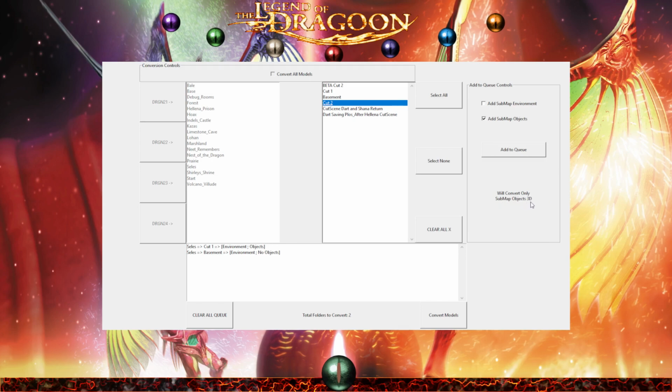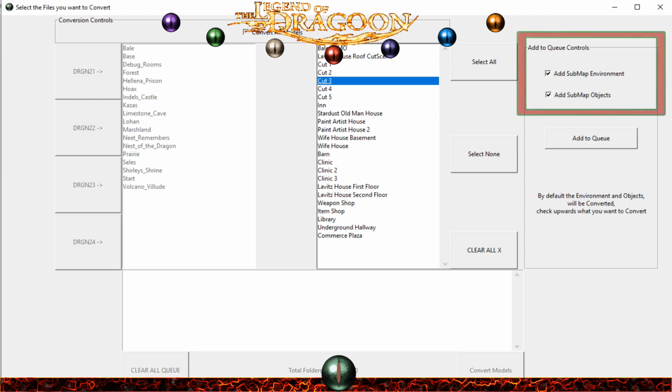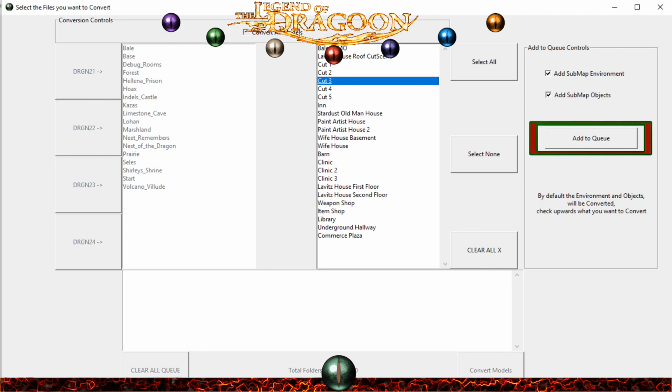At the very right, you will find some additional controls for adding into the queue. These options are checkboxes. Add submap environment, add submap objects. These selections will be active or disabled depending on the original submap cut. Some cuts have no environment or objects. The good thing is, add to queue won't work unless you select one of the two possible options. The rest of the buttons will work as in the battle model conversion.